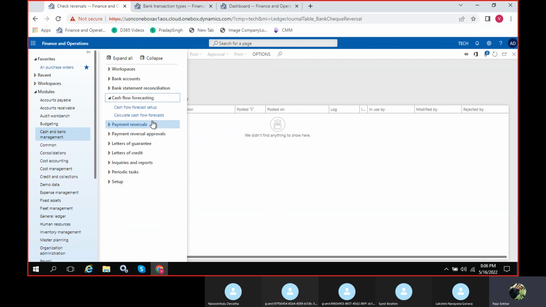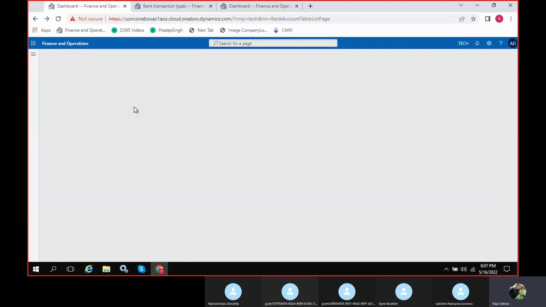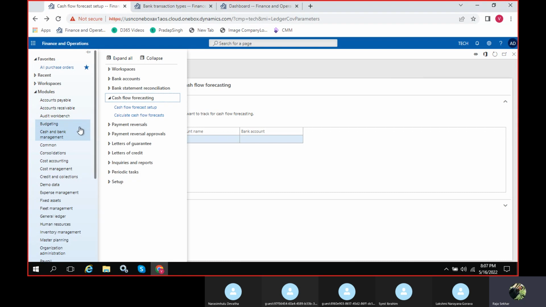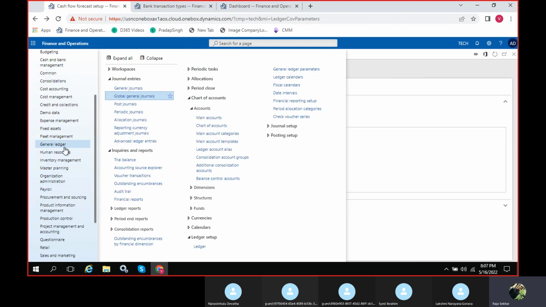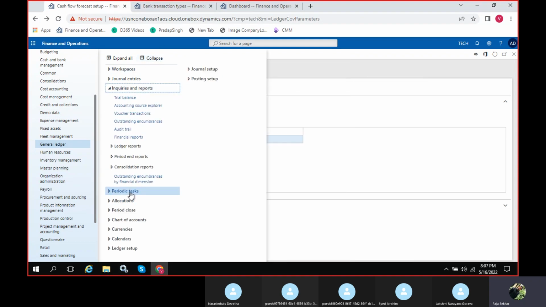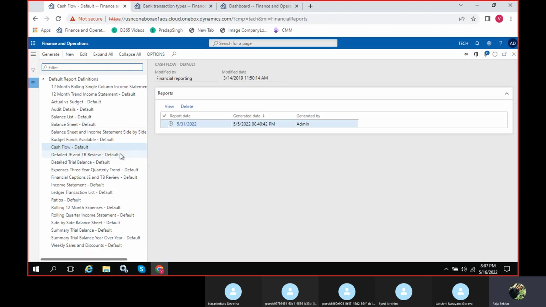And if you want to see the cash flow forecast, you would need to do some cash flow forecast setups. I usually don't do these forecast setups because you have this report available itself. Where is it? Inquiries and reports, financial reports. Here you have the cash flow report default, so you can use this one itself. This came last time we ran it, right? Let's see.